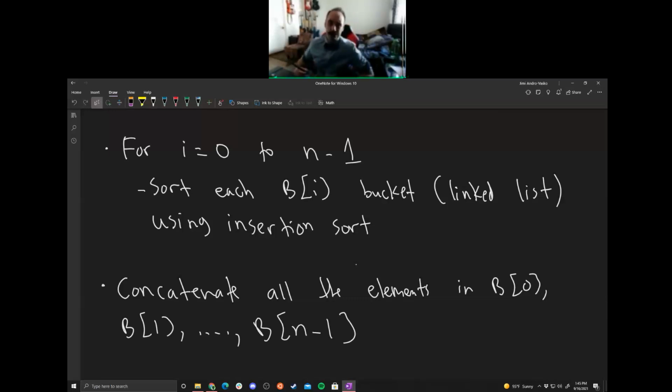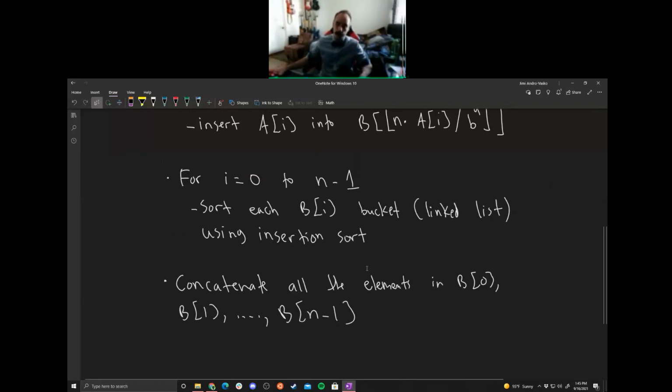So a very simple non-comparison based sorting. There are other ones that are a bit more complex, but this one's really the simplest one of them all. So bucket sort. Let me go ahead and zoom out so we can see the entire pseudocode.